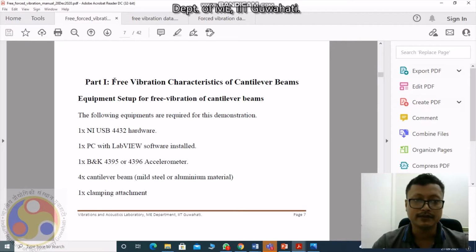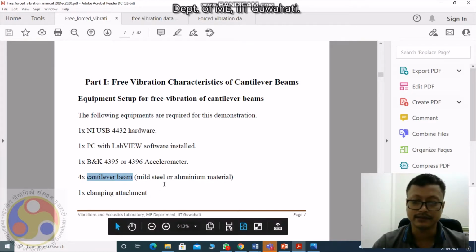This is the equipment setup for free vibration of a cantilever beam. You need one NI USB 4432 hardware, one PC with LabVIEW software, and an accelerometer. The serial number of this accelerometer is 4395, or you can take the 4396 accelerometer. For the cantilever beam you can select mild steel or aluminum material. First take mild steel, then aluminum, and a clamping attachment is there.